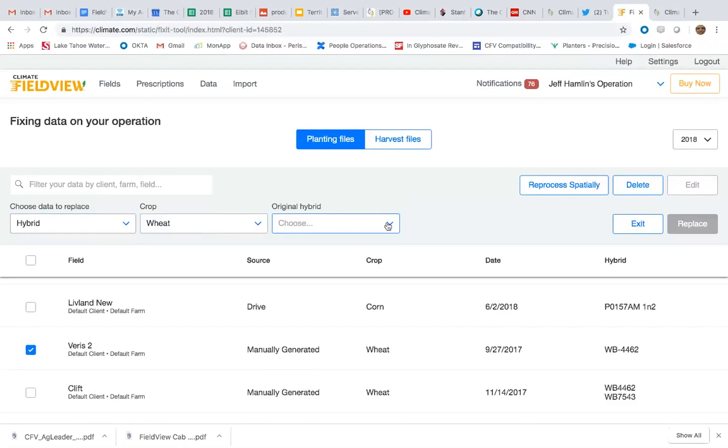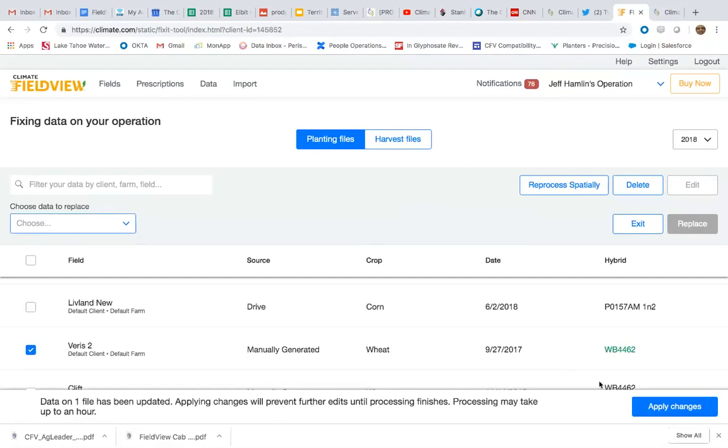The original hybrid is Westbred-4462. And I want to go ahead and put in the right name that I want to actually use on this field for this variety. If I start typing, it's not catching up with me quite as quickly as I'd like, but I type in Westbred 4462, get the right variety name in there, and hit replace.